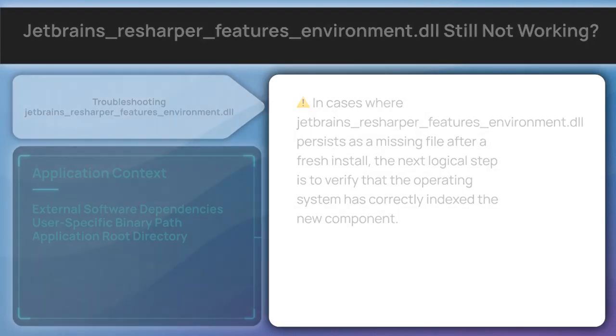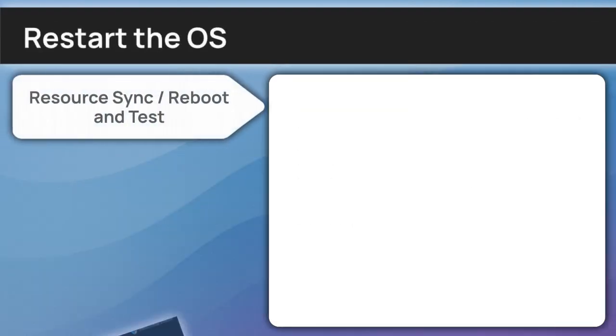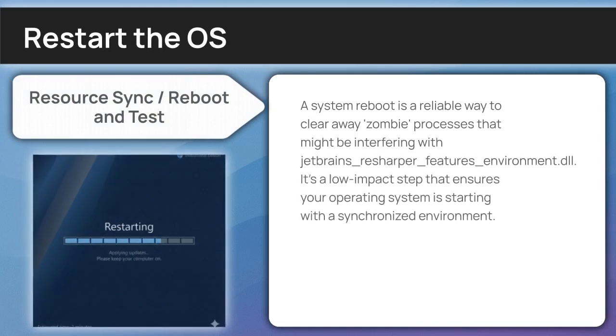A standard reboot clears out temporary memory conflicts and gives the Windows loader another chance to properly register the Jetbrains ReSharper Features environment component during startup.